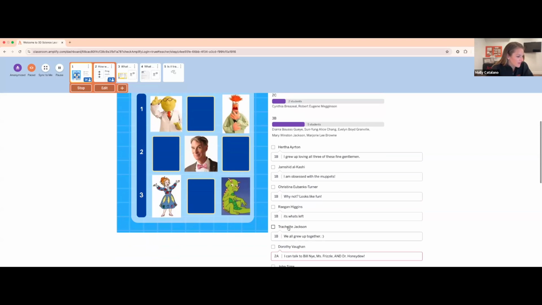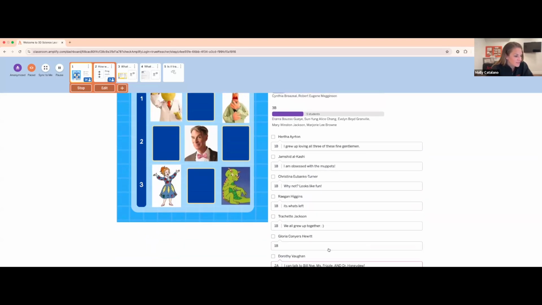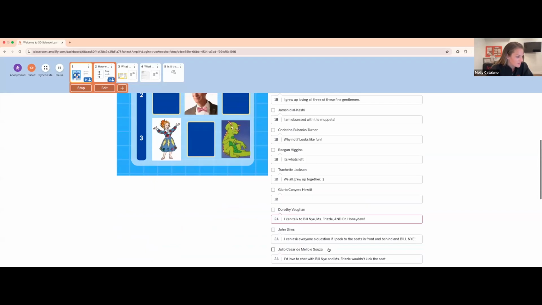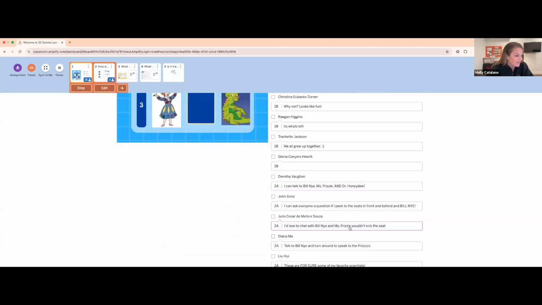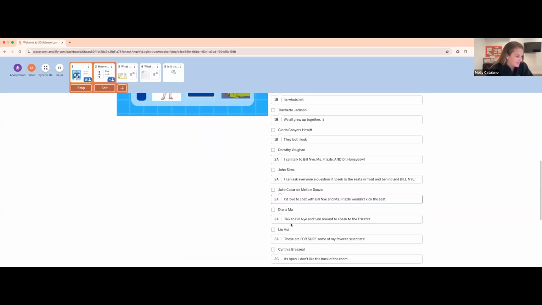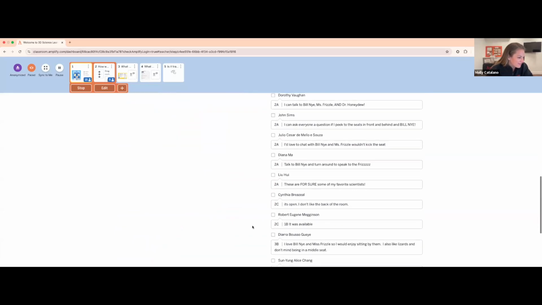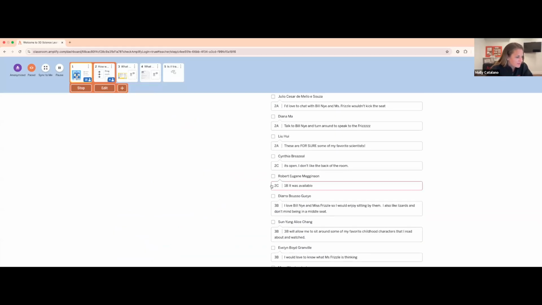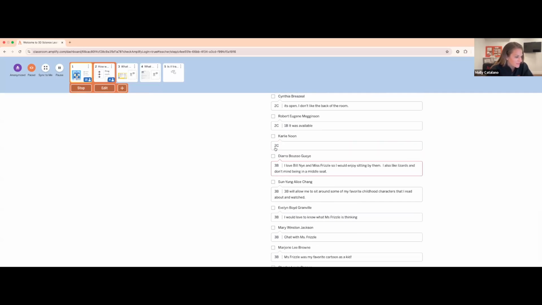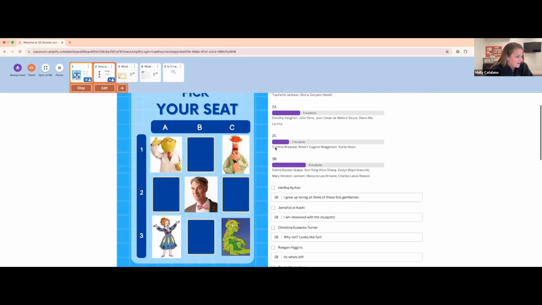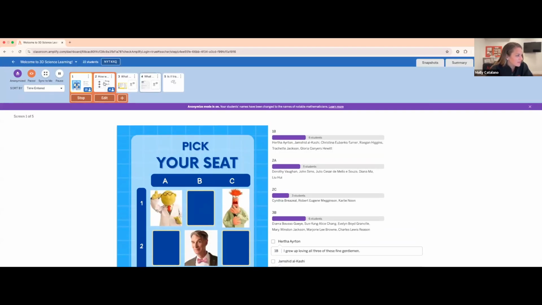All right, someone's choosing 2A so they can talk to Bill, Miss Frizzle, and Dr. Honeydew. I love it. I'd love to chat with Bill Nye and Miss Frizzle. She wouldn't kick that seat. She is a very polite teacher. She would never turn around and speak to the Frit. I am so glad that some of you all are understanding these references. Yeah, we don't like the back. All right, don't mind being in a middle seat. I'll have you come and join me on all of my travels. That sounds fantastic. All right, so we know where we're sitting on the airplane.